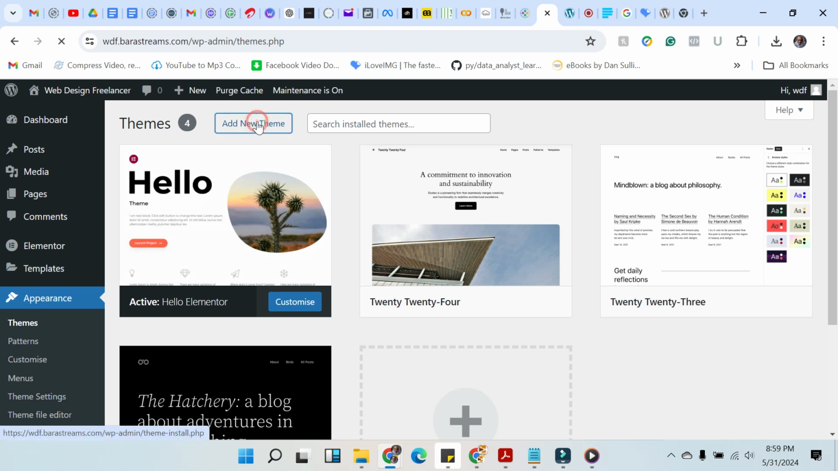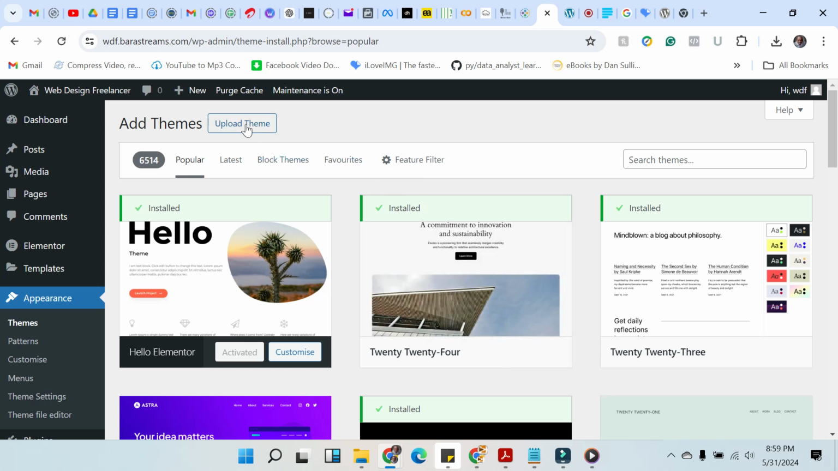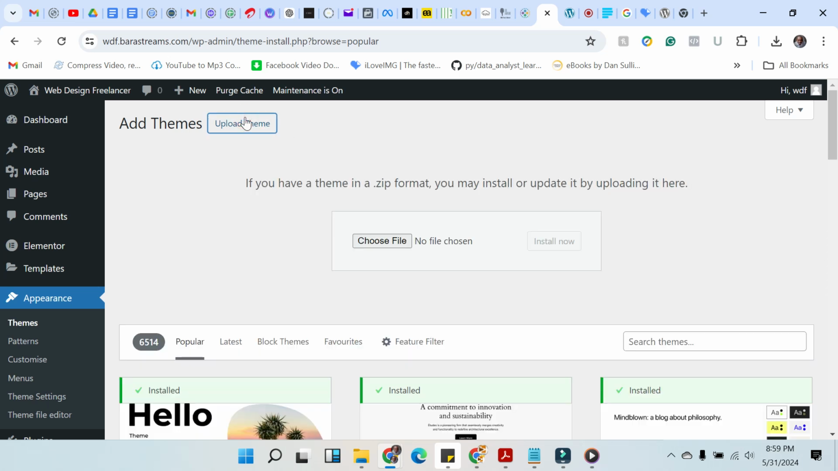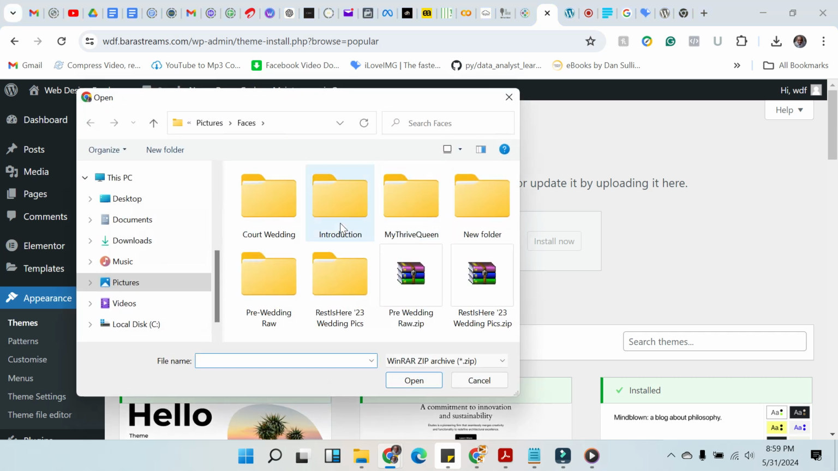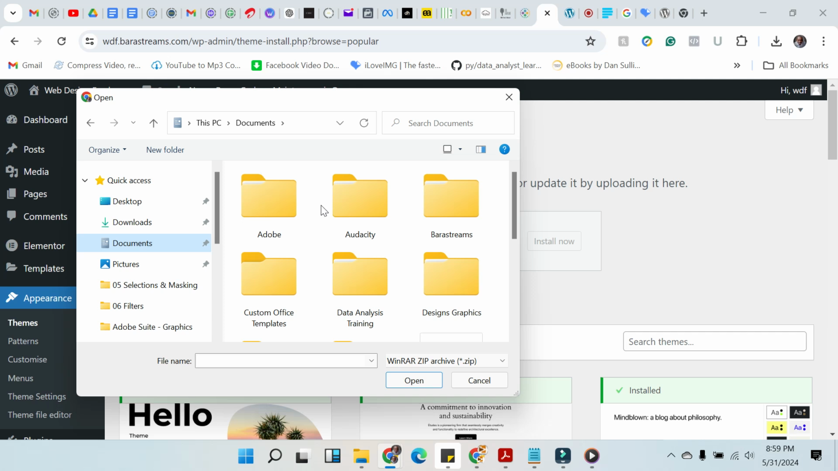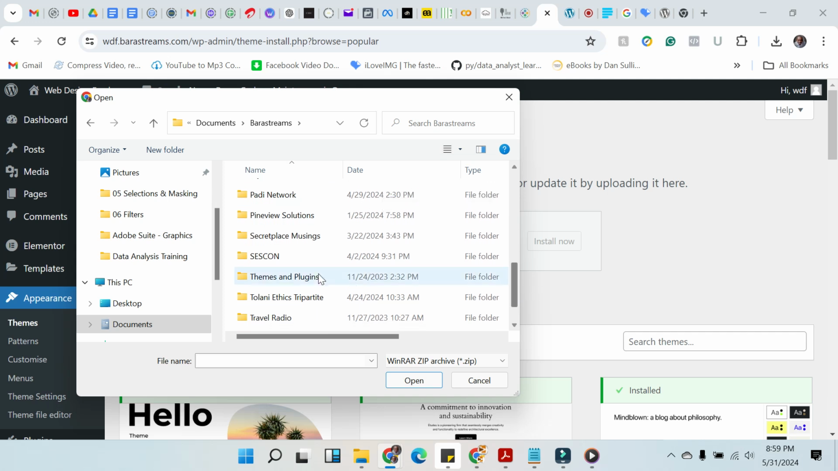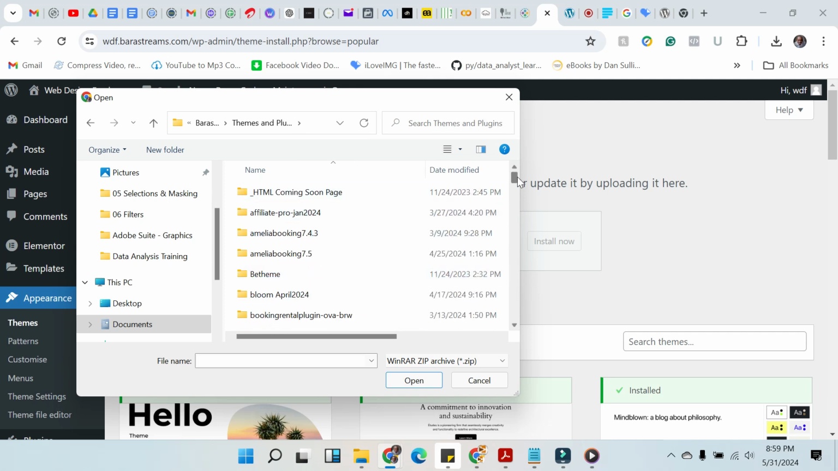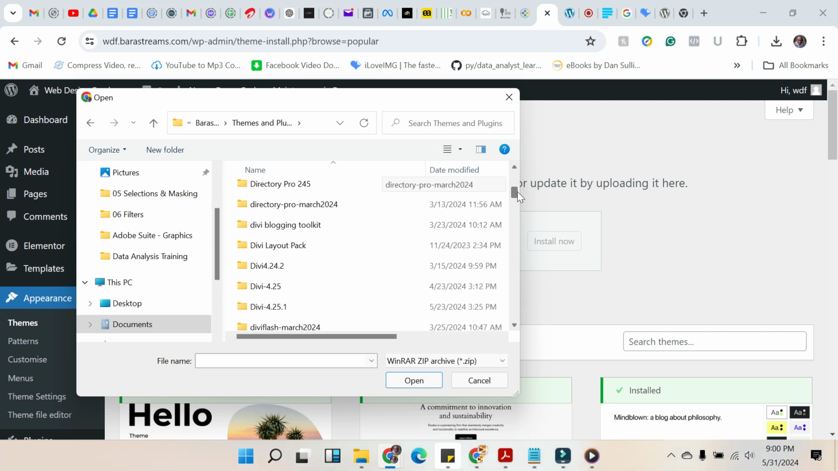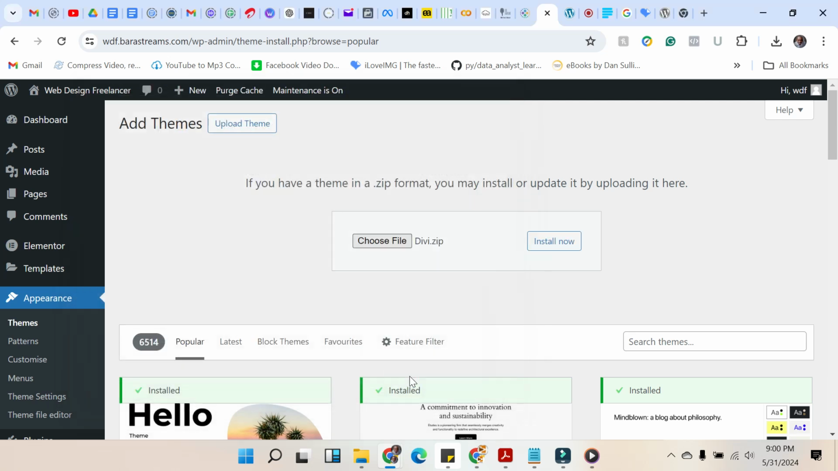So I'll come to add new theme. You can upload. I'm going to have to upload it because it's not really available in the general market. I have it downloaded on my system. I'll choose the file and I'll come to documents. I think I have it here in bar streams. I think it should be under themes and plugins. I have a lot of themes and plugins installed. Divi 4.25, that's the latest version.